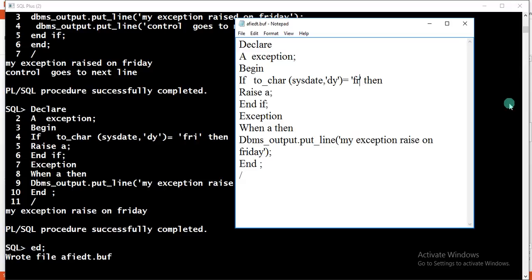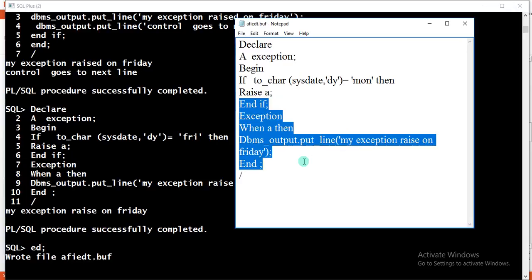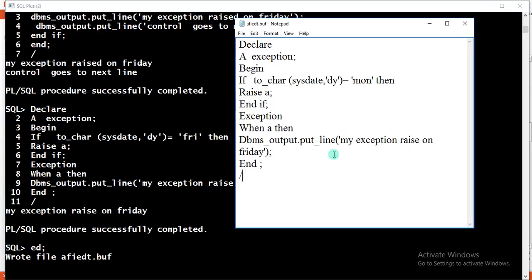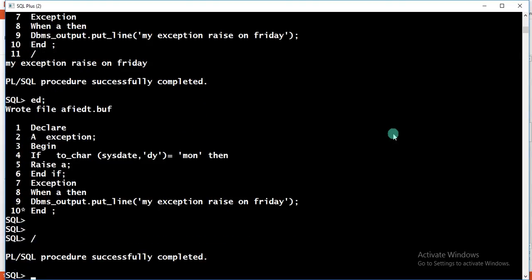Monday. Today is not a Monday, but if it were Monday, then raise this one. For example, today is not a Monday, so the remaining program from here onwards will not execute. It will terminate, but simply you will get the message your PL/SQL program will be executed.